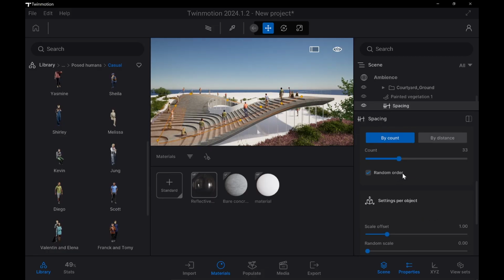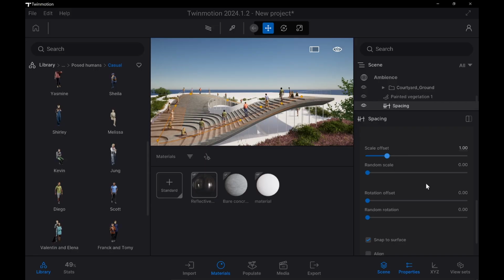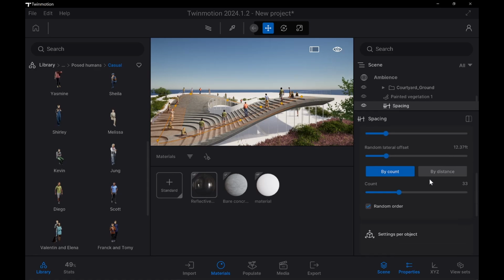And you can do random order, doesn't matter. You can scale the size of the people. You can scale this down or up, the actual path, if you wanted to. You can snap the surface, align. So it's very straightforward. And so you can do the same thing.